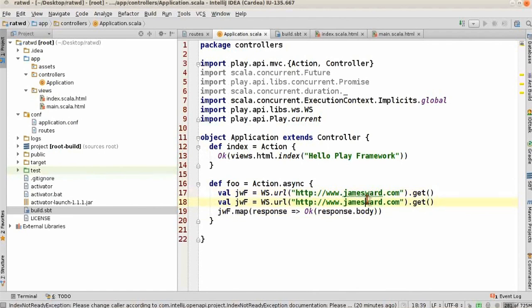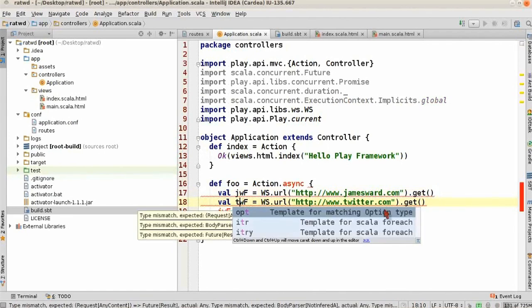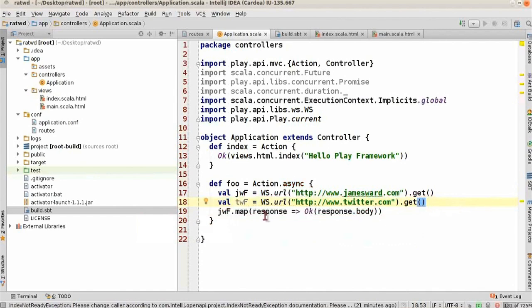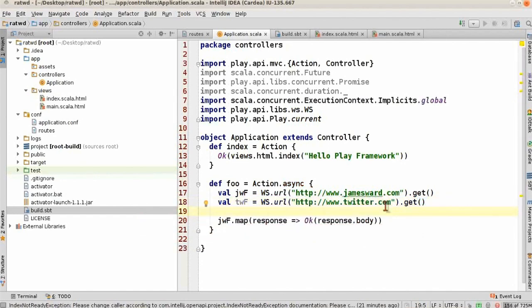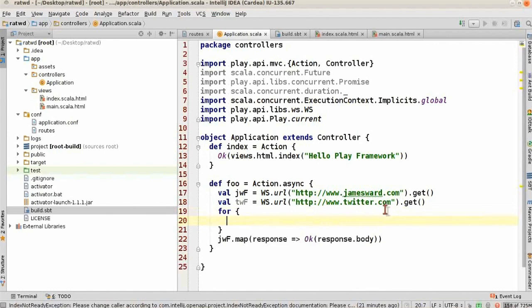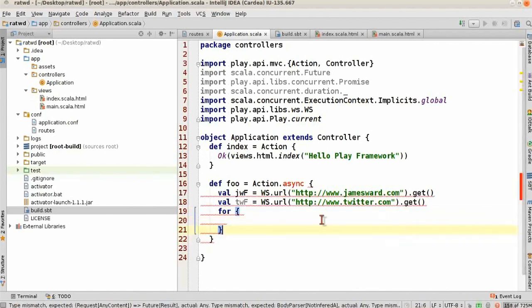But if we want to make two requests, let's say I also want to make a request out to Twitter. And let's add in here a new request. And now what I want to do is compose together the results from both of these futures and not block on either of them. And then when I get the response back from both of them, then I want to fulfill the result. So the really kind of sexy way to do this in Scala is with the for comprehension.